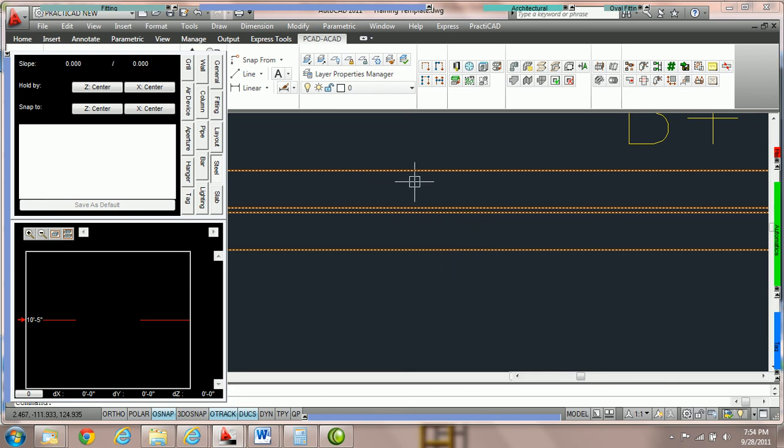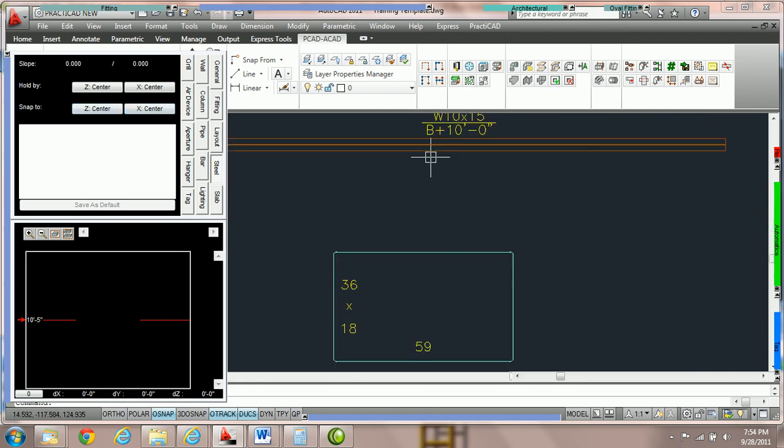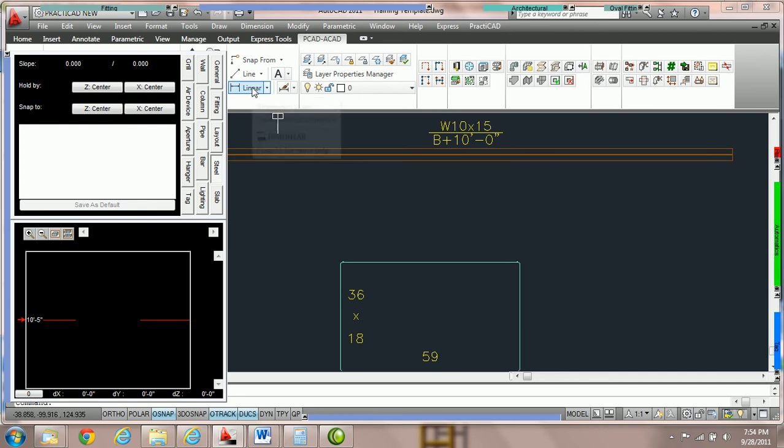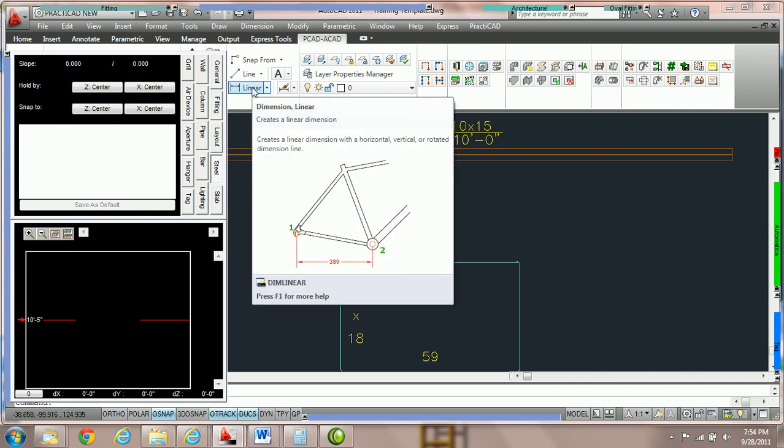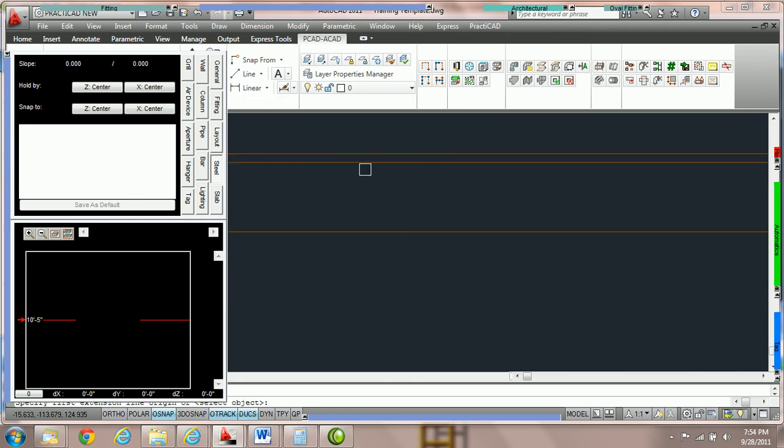We can also dimension or tag from the sides just by changing the snap to hold points. For example, in this tutorial, what we're going to do is we're going to grab a linear dimension tool, and there are separate tutorials on dimensioning. We're going to grab the linear dimension tool, and notice now that I have the nearest snap lit up and it's on the dead center of the beam. So when I move my crosshairs over, you can see that AutoCAD has the nearest node lit up.